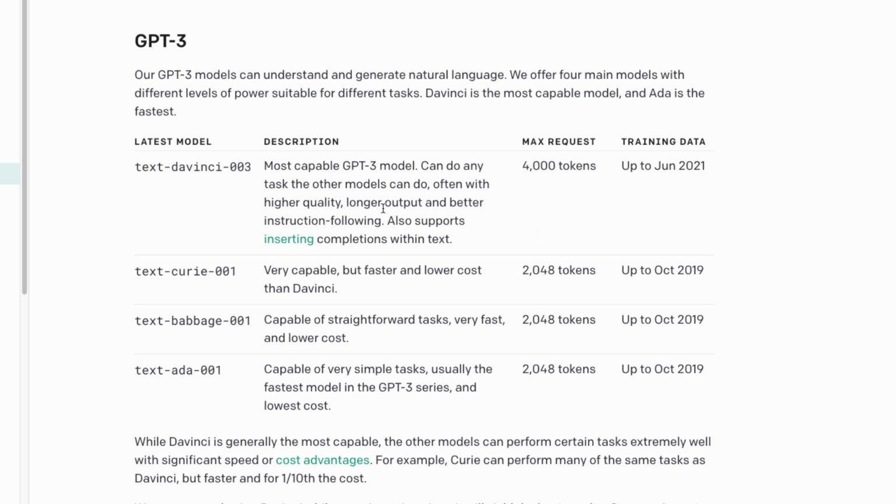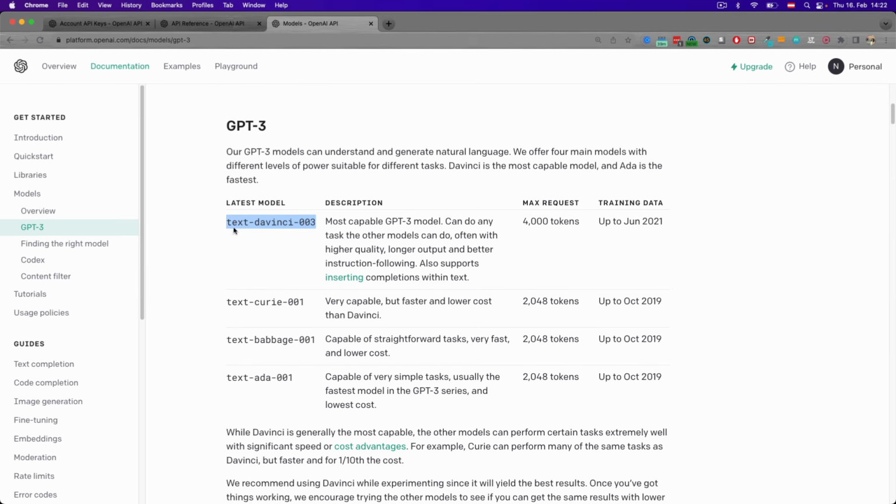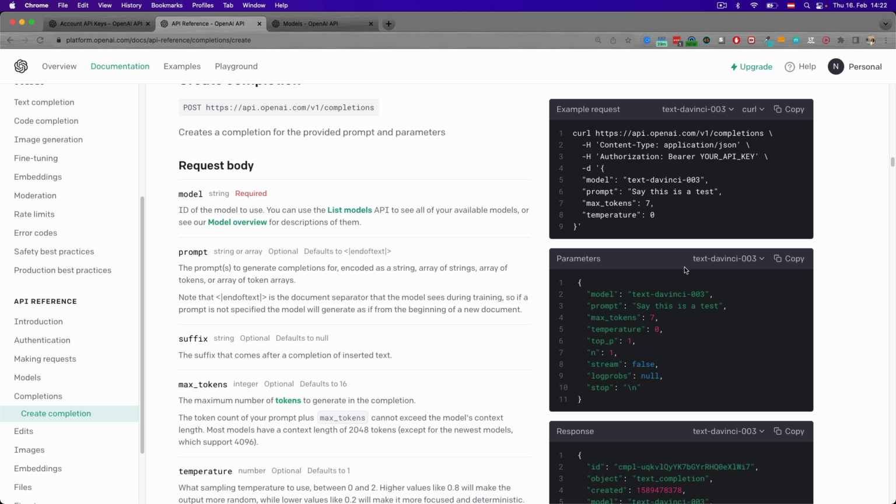So that's what a model is. And when we connect to the API, we can basically select which machine learning model we want to talk to. Well, in our case, we want to generate a Python script, which is maybe a little bit more complex task. So we're going to go with the best option that we have, text DaVinci 003. And that's also the example that we have here.